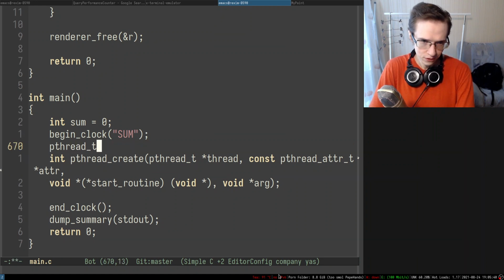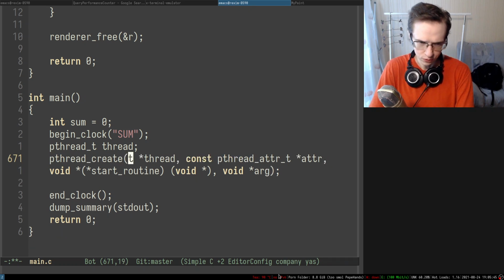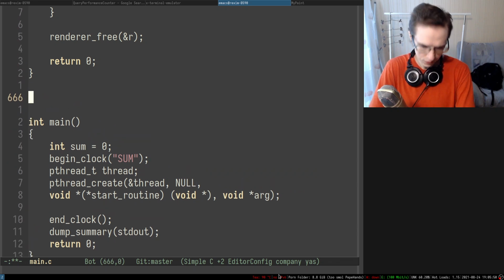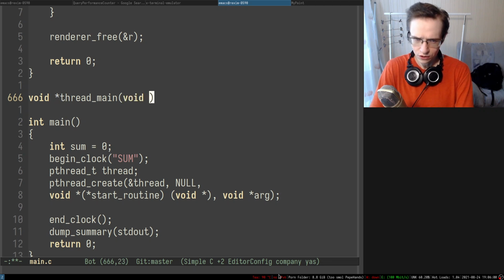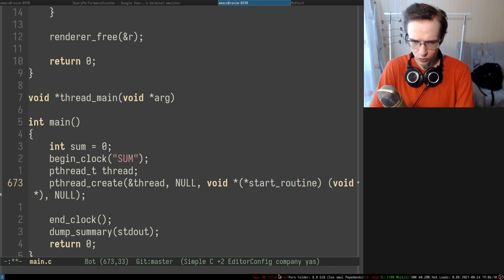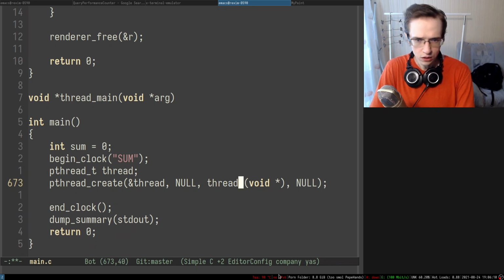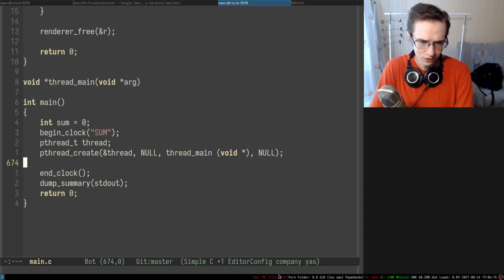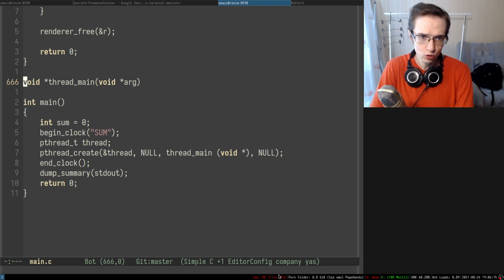Okay, so pthread_t thread. I'm not going to check for the errors in here, because I don't really care. So here's the thread. The attributes could be null, and let's call the routine thread_main. As far as I know, this thing has to return void star and accept void star, which is the argument that you pass in here. We don't really care about that argument, so we're not going to pass anything in here. Thread main, there we go, we're creating this entire thing, and that should be fine.